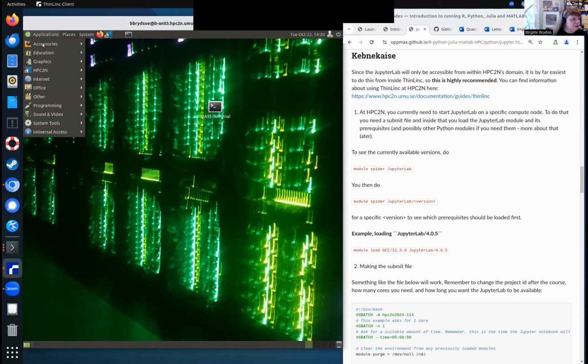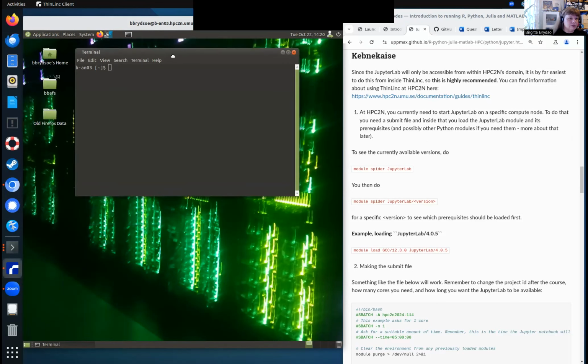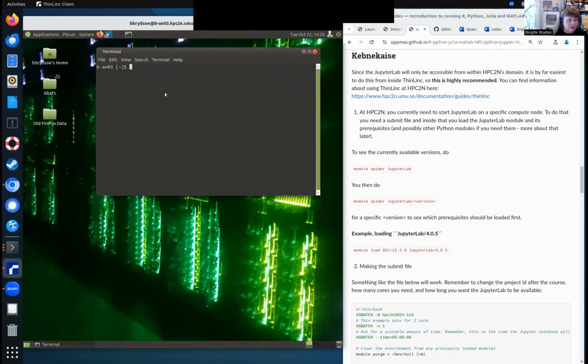And the terminals are found here under System Tools, the Mate terminal. You could click and hold while dragging it to the screen, as you can see I have done. That creates a shortcut, but I'm just starting it from here now. So now I have a screen here. So I will do ml spider JupyterLab. And you should know that ml is short for module load also here.